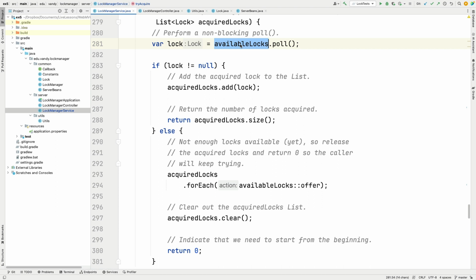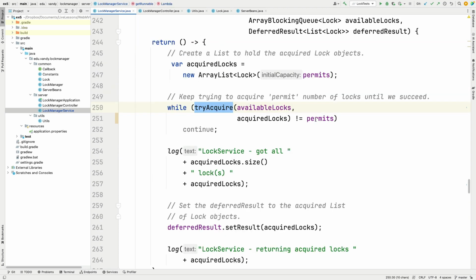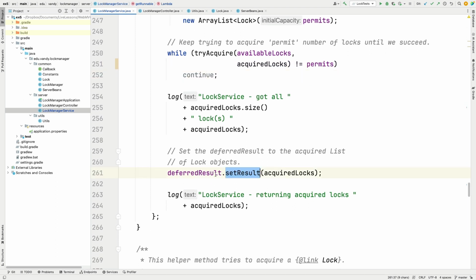And if we get a lock from the non-blocking poll, we're going to go ahead and add that lock to the list of acquired locks. And then we're going to bail out after returning the number of locks we've gotten so far, in other words, the size of acquired locks. And if it turns out that that size equals the permits, so we've got them all, we wanted 5 permits, we got 5 permits at this point, then we break out of the loop. We set the result of the deferred result to be the list of locks we just acquired, and we're done.